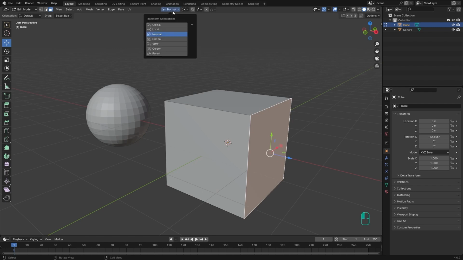Okay. The next option is Gimbal, and Gimbal is for animators. We're not gonna talk about it.